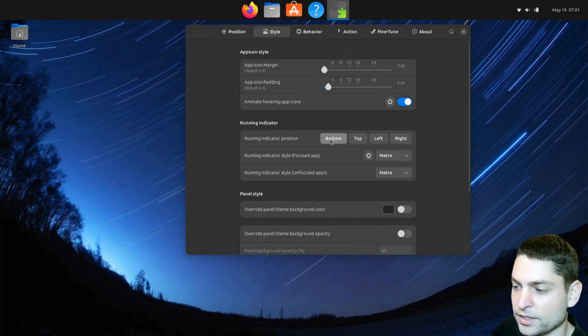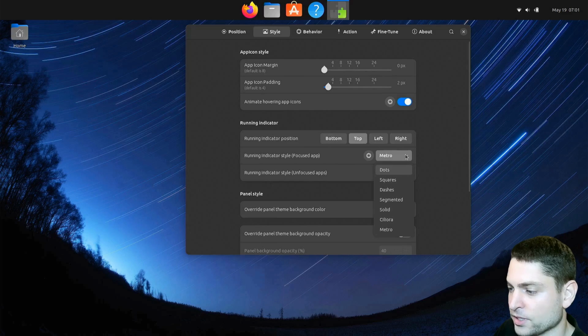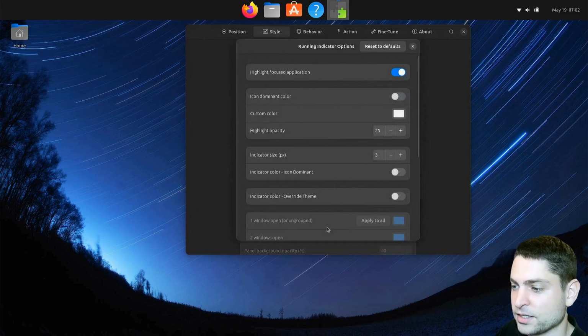Then you have the running indicator, which is now at the bottom, but it can also be at the top, at the left or at the right. I actually like it at the top. Then you can change the focus style. I like squares, and also the unfocus style, which I will set to dots, for instance. But that's not all. You can customize this even further.